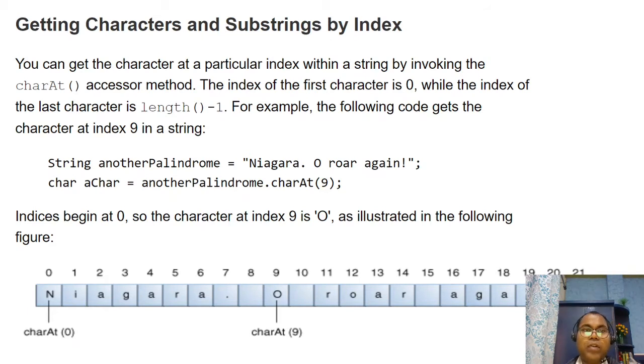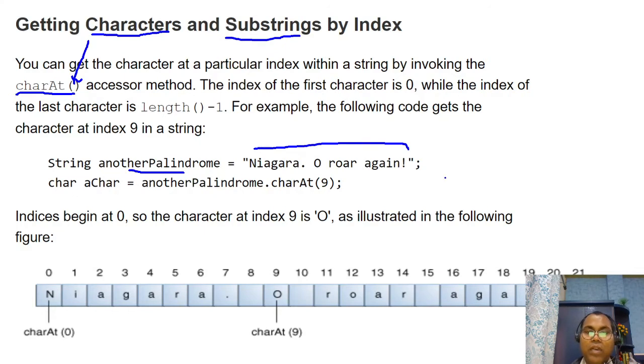Sometimes you want to get an individual character, or a set of characters, from an index and return it. How will we do that? We have a method called charAt, and it takes an index. Generally, here is one string. This string is represented in memory as a fixed array of characters: first character, second character, and your last character.